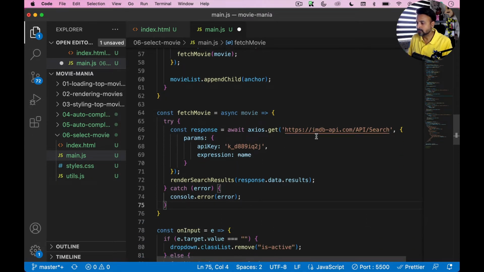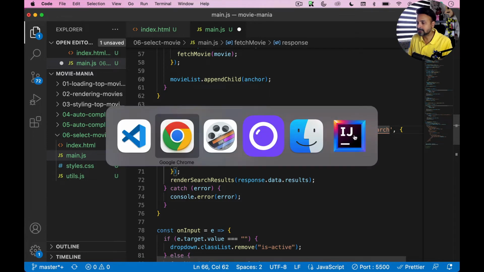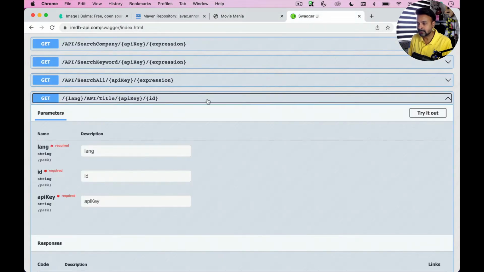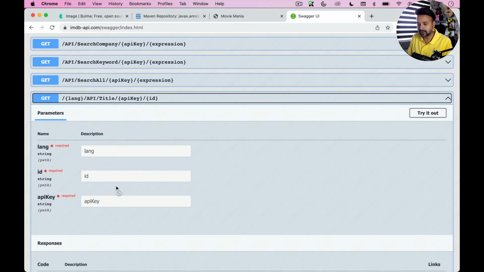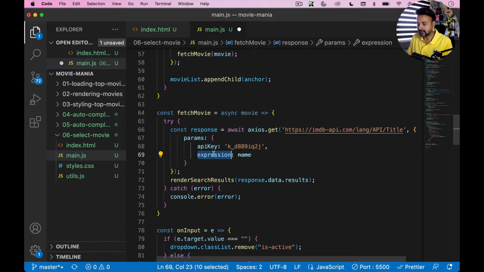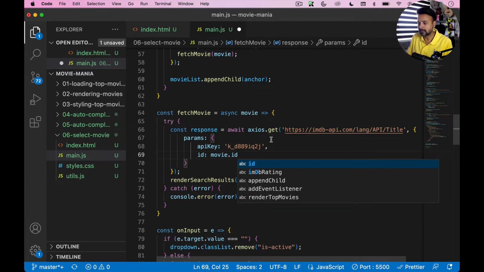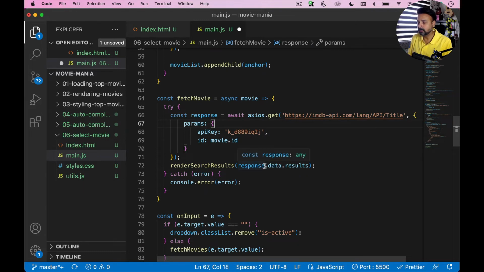And I'm going to use Axios IMDb API. This time I need to change the name of the API, right? So the name of the API is lang API title. So let's add that lang slash API slash title. And what are the arguments? I need to pass the API key, but I don't need to pass the expression here. I need to pass the ID. So let's pass the ID, and ID I'm getting from the movie object, right? So I can use that movie.id. Okay, and hopefully we'll get the response.